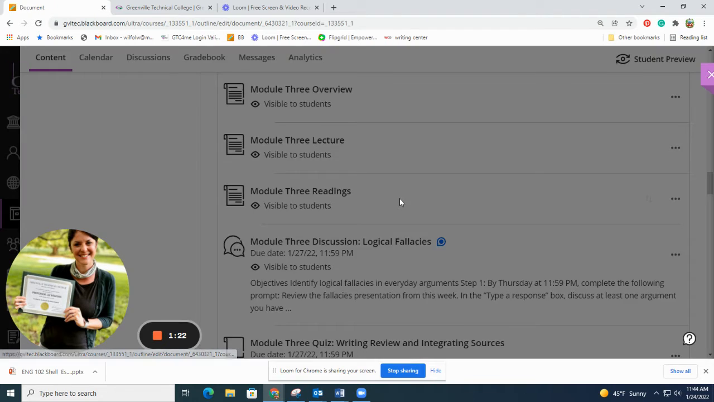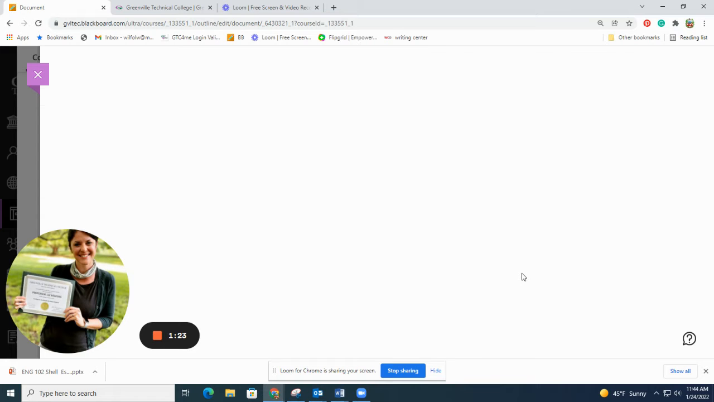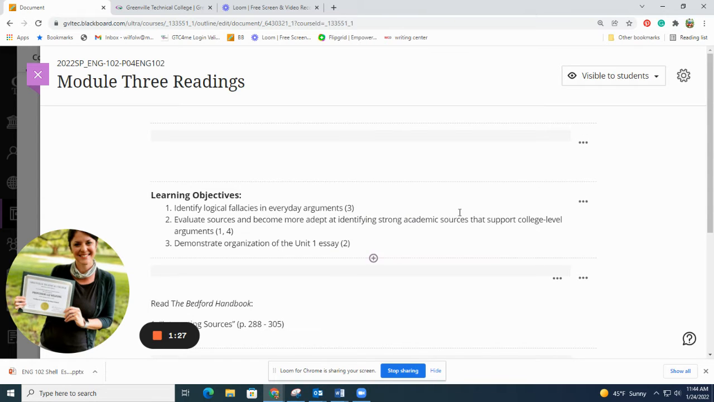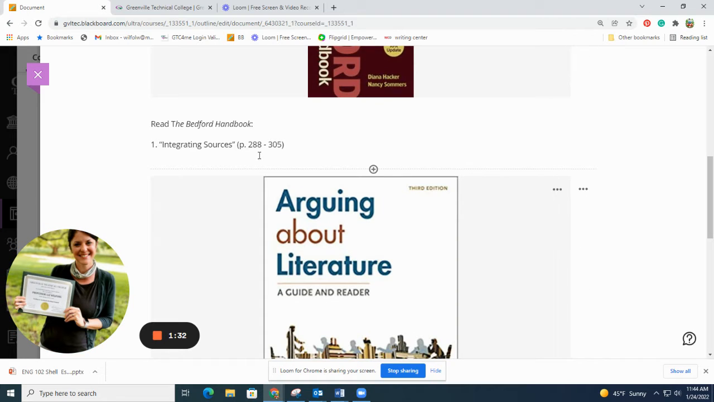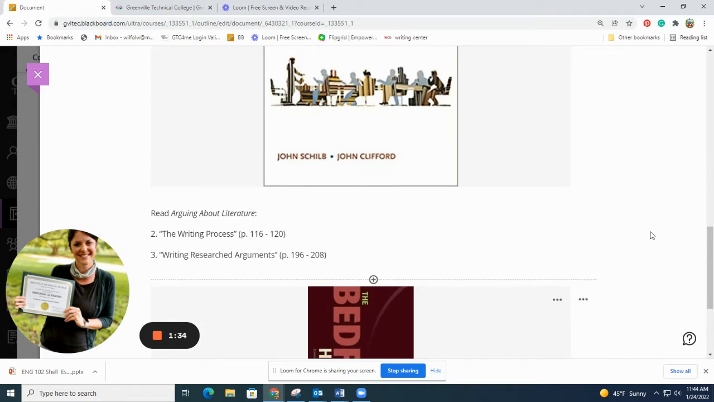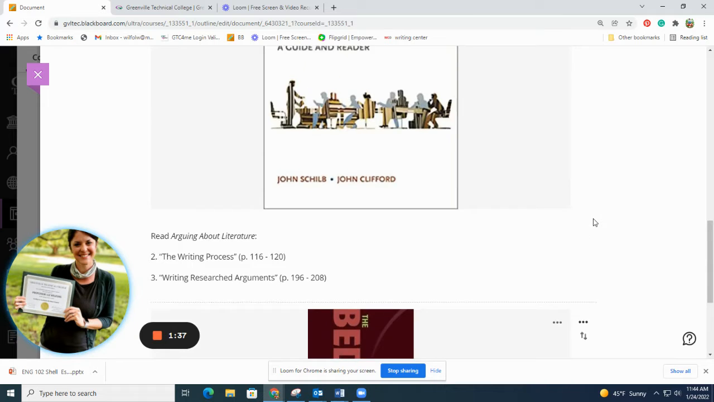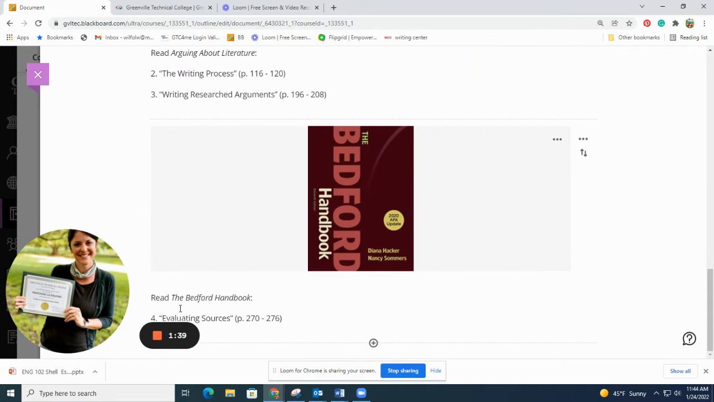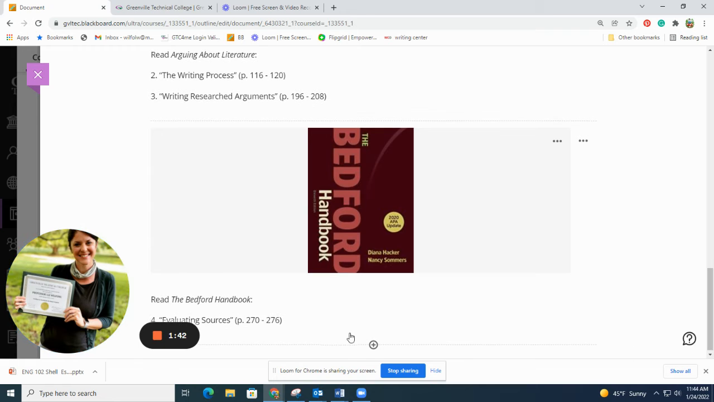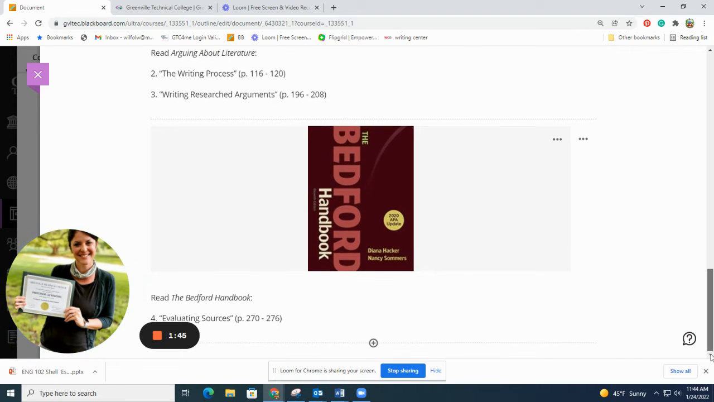Readings. Let's see what you got for those. Okay, you've got some integrating sources readings in your Bedford Handbook, writing process, writing research arguments, and arguing about literature. Oh, and then Bedford Handbook again, evaluating sources. So again, you are allowed to pick. I'm going to show you guys the databases and some sweet spots for that. If you did English 101 with us here at the college, you should be familiar with the databases. I know you're grown, but you don't have to. Honestly, there are some really good places to check out, and you're going to have to use them for the second and third essay anyway.